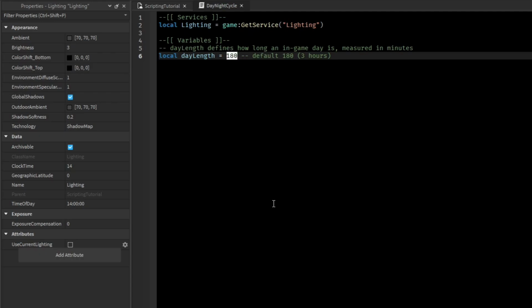But we could change this, like if I want to make sure that this is working, I don't want to wait 3 hours to make sure and measure it for 3 hours that it's actually working. So I'm just going to do 2 minutes. So my whole day, my whole 24-hour cycle is going to take 2 minutes to complete at the end of this here.